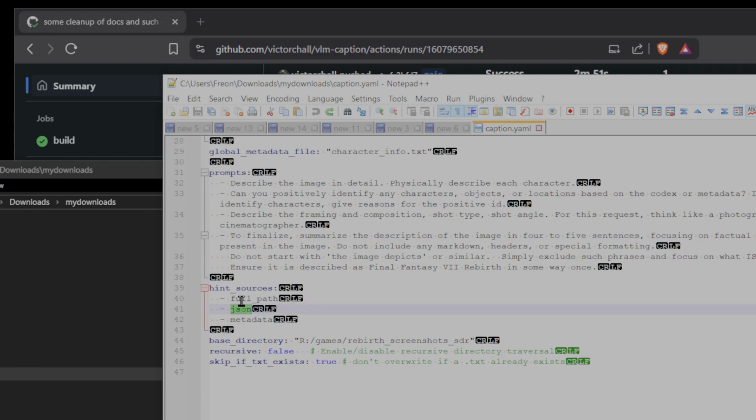There's also JSON, and this is to have the app attempt to load a .json file that is sitting next to the image. So if I have cloudstrife.jpg, if there is a cloudstrife.json file in the same directory, it will read that and include it.